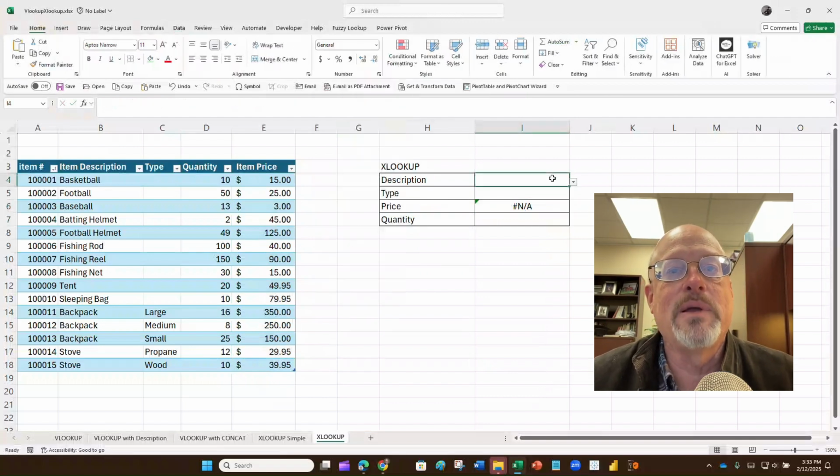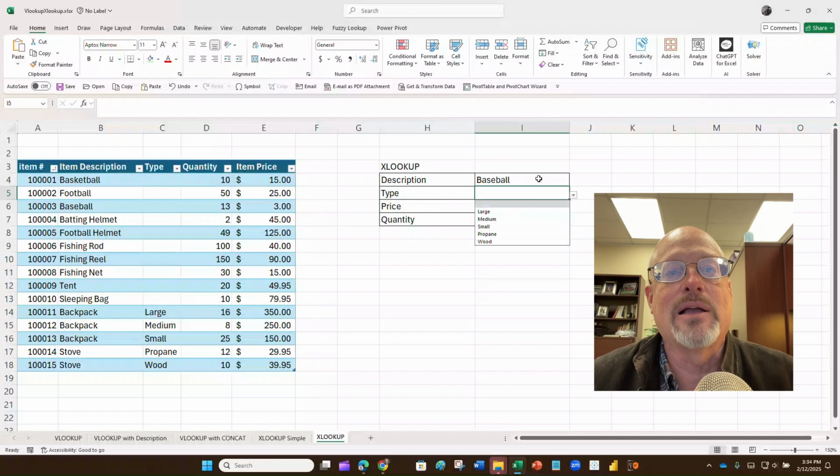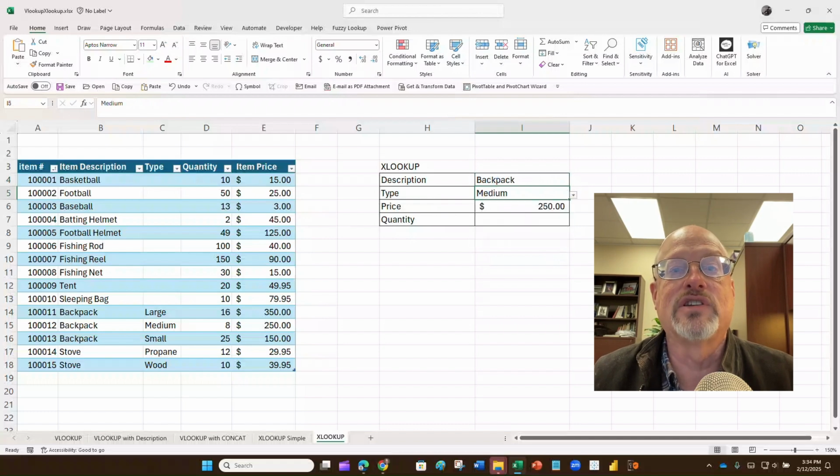So now if I go up here and I say I want to pick basketball, it's going to give it to me. I want to pick baseball, and there is no choice for baseball. It's either a baseball or a baseball 3. But what if I want to do backpack? Watch this. If I go here and I choose backpack, it doesn't do anything yet, but then I say I want to choose small. Boom, it gives it to me. I want to do backpack, and I want to choose medium. It gives it to me. I want to choose large. It gives it to me.